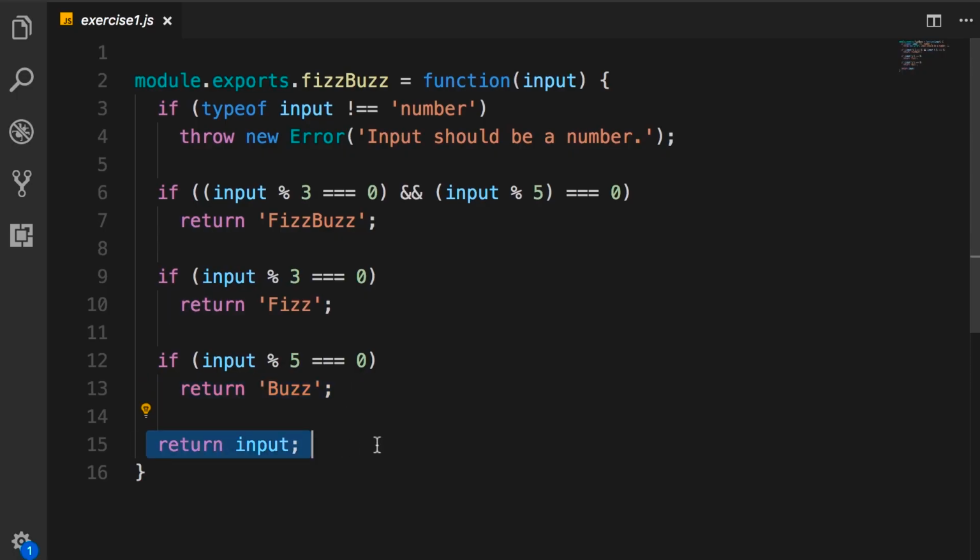So I want you to pause the video and write all the required unit tests for this function. You're going to see my solution next.